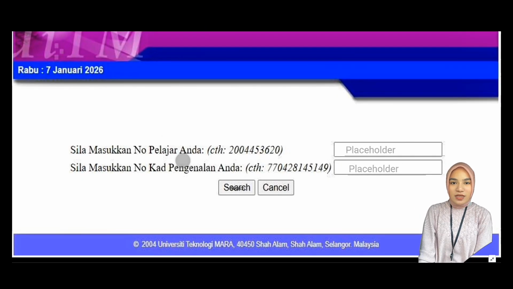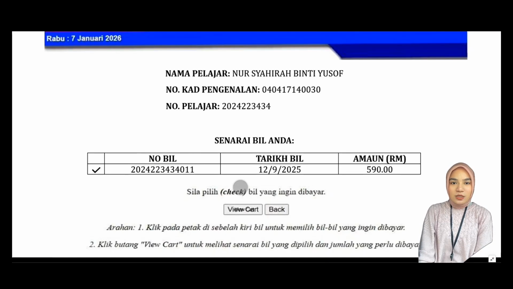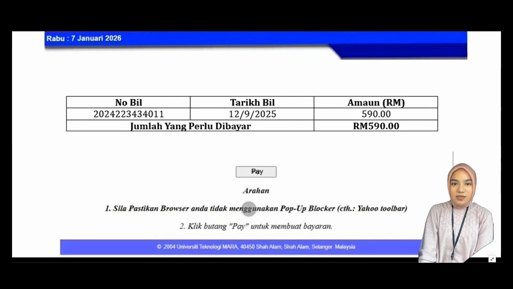After the student selects the payment method, the student needs to fill in their student ID and NIC number in the provided fields and then click the search button. The screen will display a list of bills that need to be settled by the student. The student must select the bill they want to pay from the table on the left and click the view card. Next, the screen will show the total amount that the student needs to pay. The student then clicks the pay button.